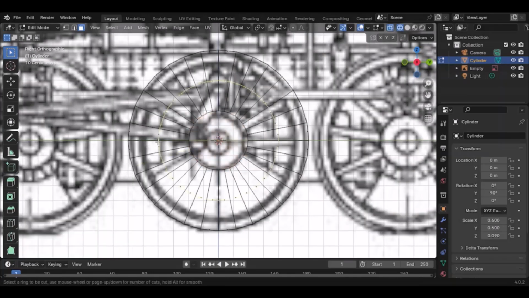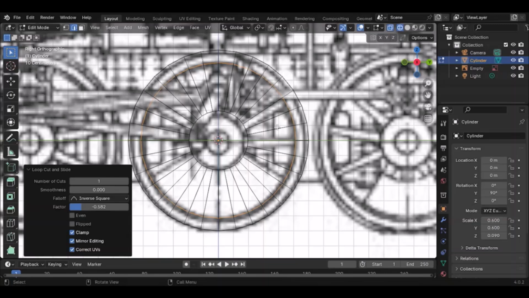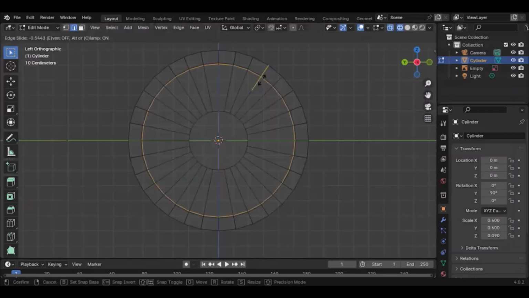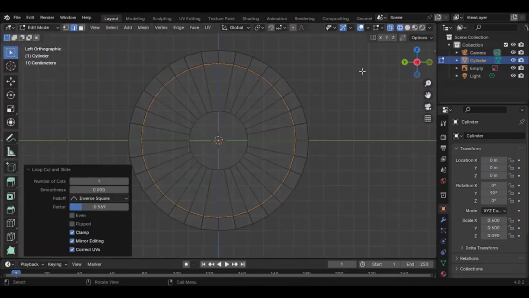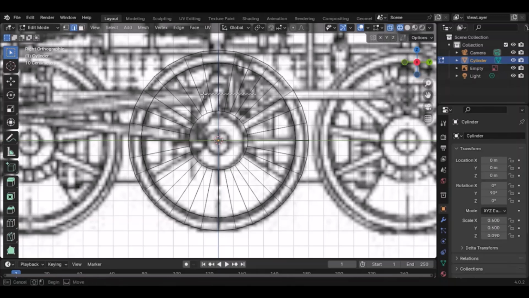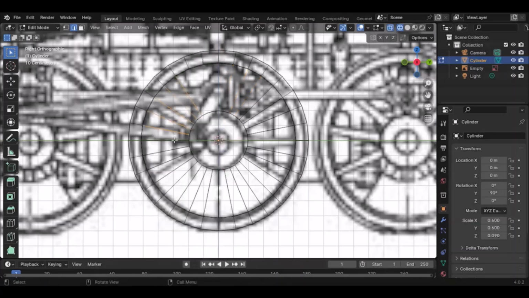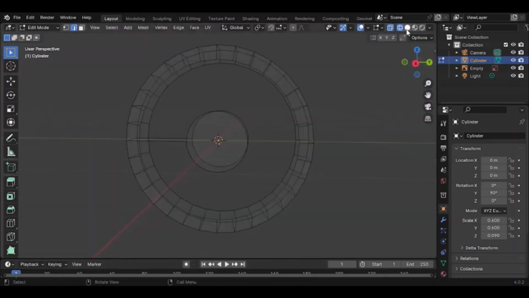Then we just want to click out of that, then hit Control R to create a loop cut, and move the loop cut to right about here so that you can make the outer rim of the wheel. Make sure it's roughly at the right place, something like that. Then do it on the other side as well, somewhere like right there. And now I found the best way to get rid of the faces is to right click and hit delete edges, and it'll make them disappear. And there you have it.